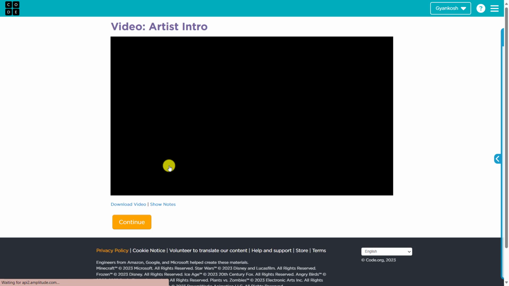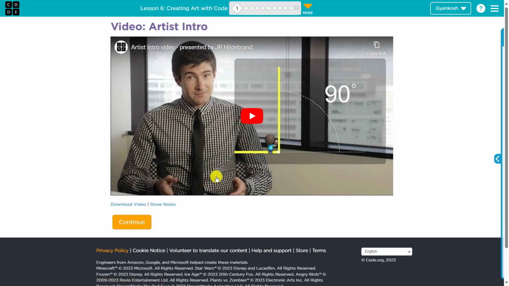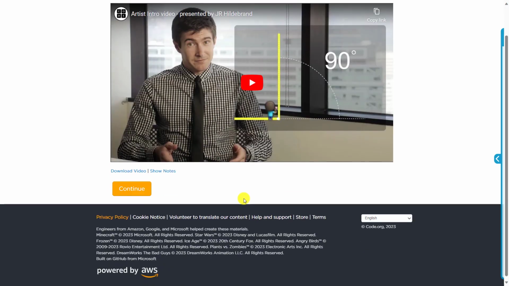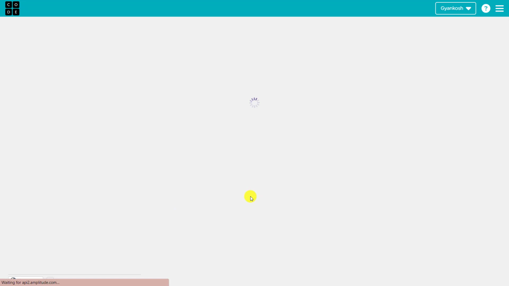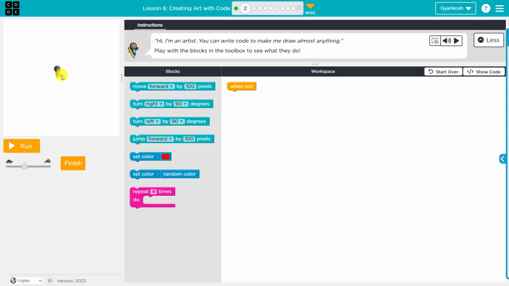So the topic 1 or level 1 here is an introductory video about the character we are going to use today. So you can watch this video on your own. I'll continue from here and go to level 2. So today we have a new character, and this character has a pencil, as you can see, and this pencil will draw on the screen. So in this level they are asking us to just experiment with these blocks and see what these blocks do.